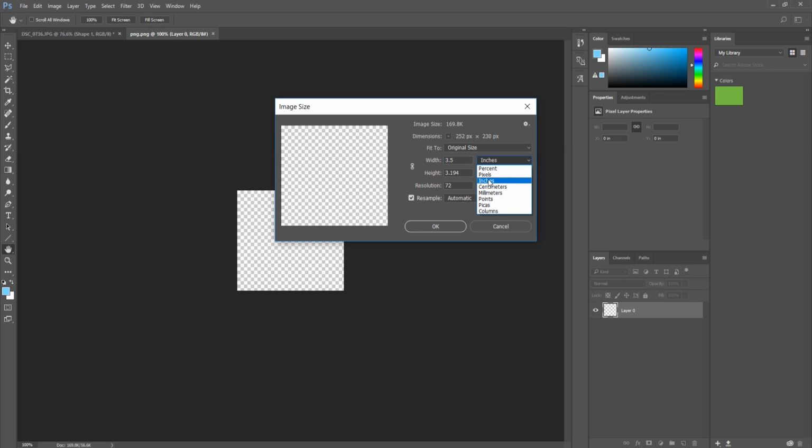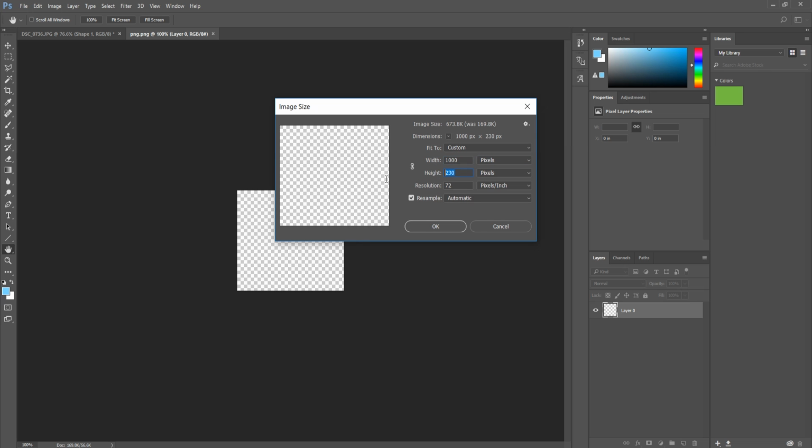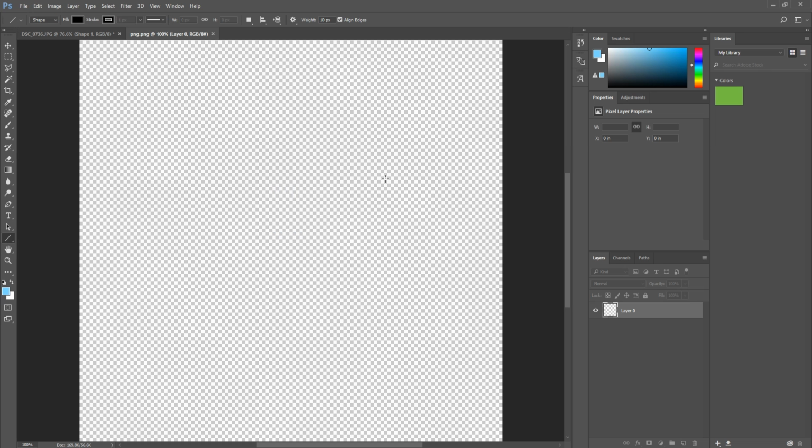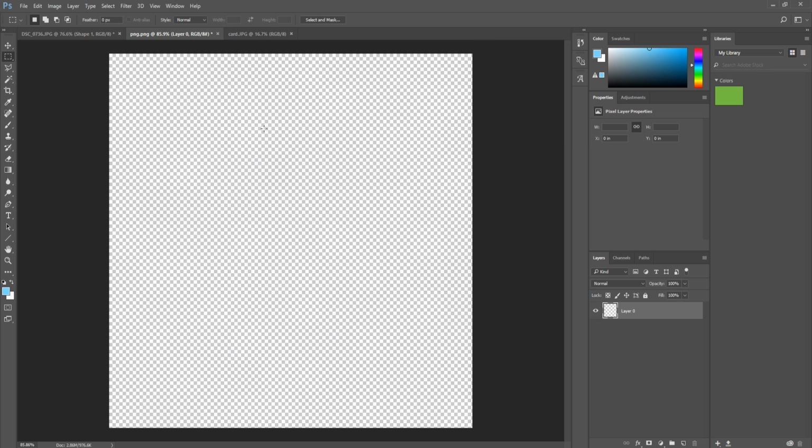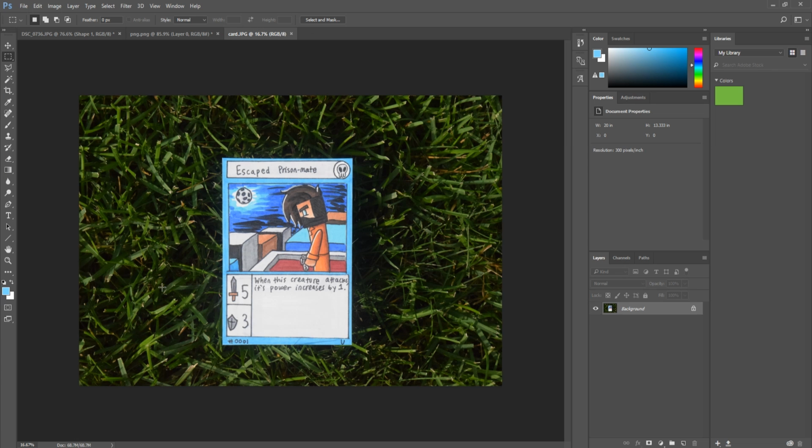So first thing you're going to do is go up to Image, go to Image Size, and make your pixels probably about 1000 by 1000. Once you've got this 1000 by 1000, you're going to go ahead and import your card into another project. Then you're going to crop this down to the exact image that you want.